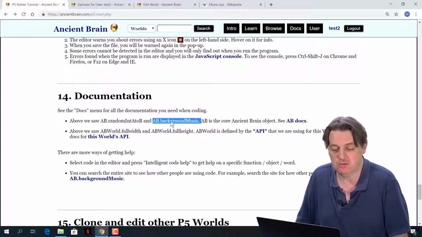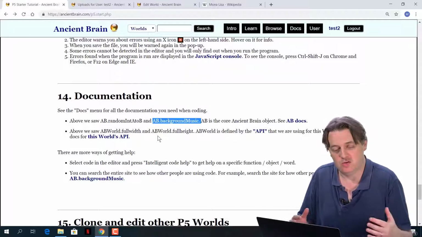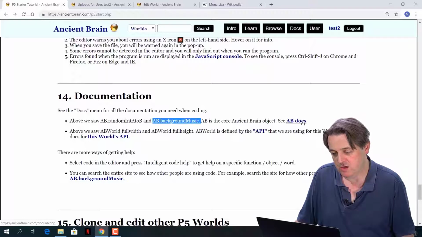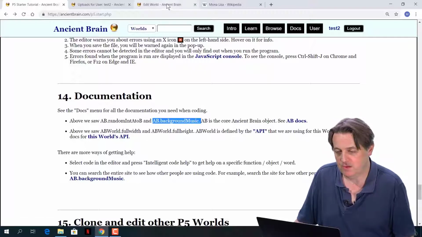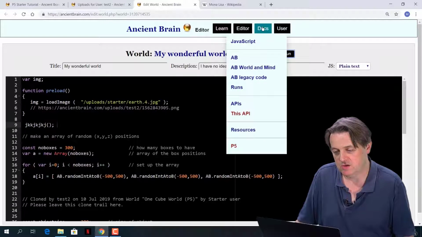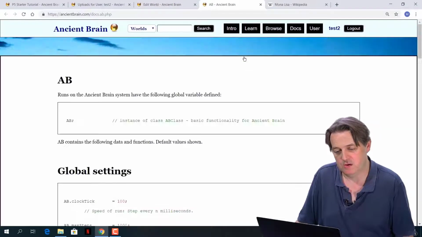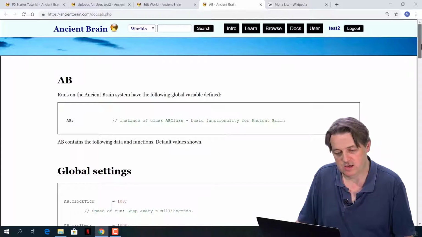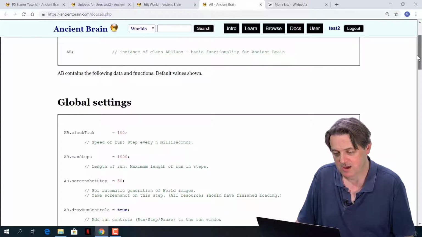There's some kind of function which gives us background music, and it's got AB in front of it, standing for Ancient Brain. So there's a whole load of these functions, and they're all kind of underneath AB. They all begin with AB dot something. So there's documentation on AB in AB docs. So if I'm in the editor here, for example, and I go to docs, that's this menu item here, the AB docs. So I click there, and it leaves my editor there, by the way, and opens separately to the editor to protect the editor.